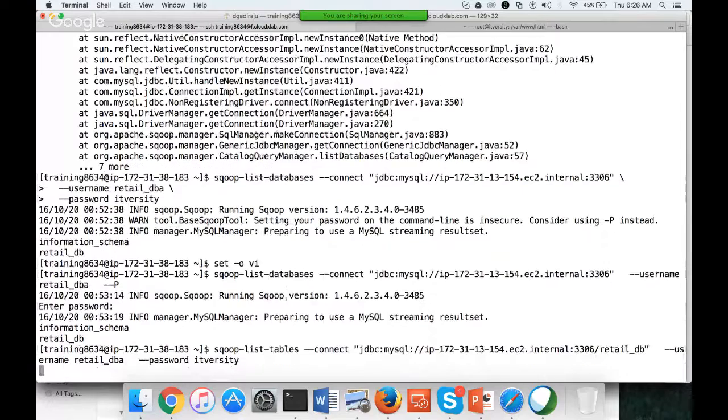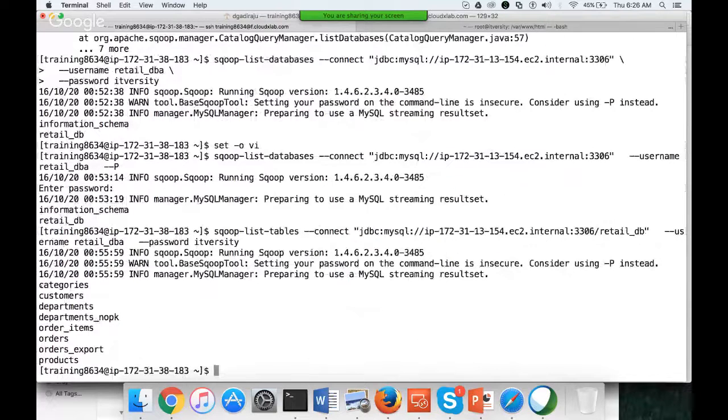So the JDBC URL has to be updated if you want to run a query or list the tables, etc. You can see the tables that are available in the retail_db database for this user, retail_dba, with this password. So now we are able to run the list-tables command.